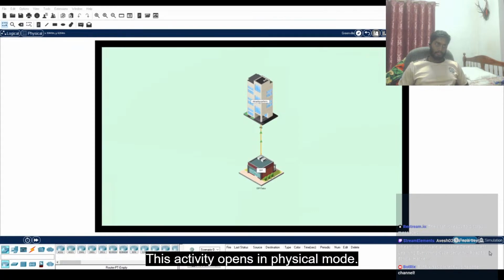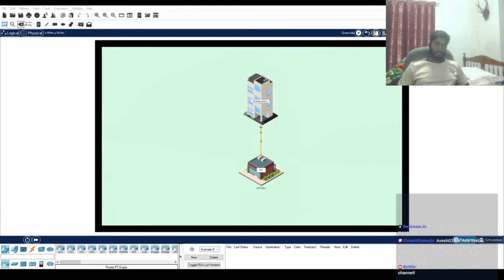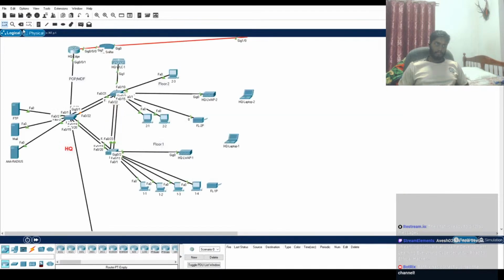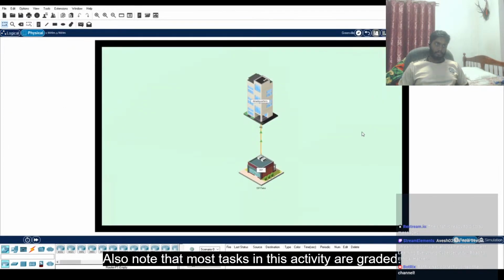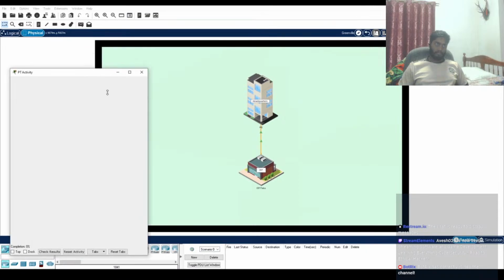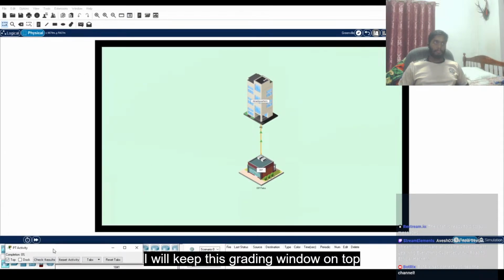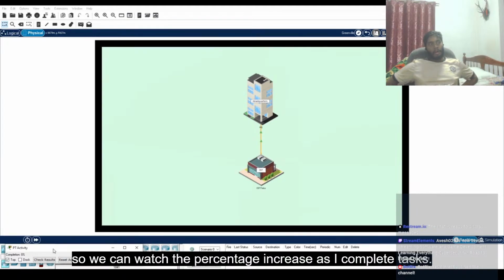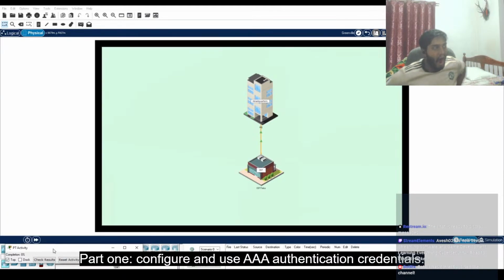This activity opens in physical mode. However, you can complete it in logical mode. Also note that most tasks in this activity are graded. I will keep this grading window on top so we can watch the percentage increase as I complete tasks. Part 1. Configure and use AAA authentication credentials.